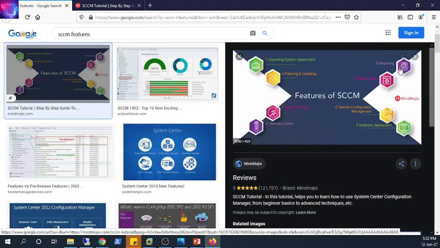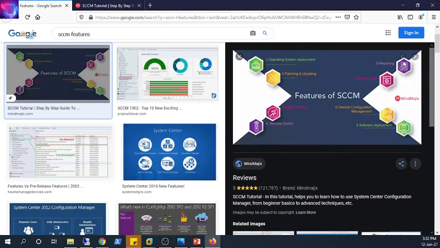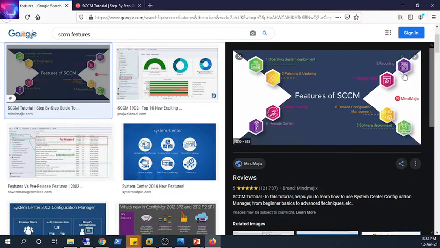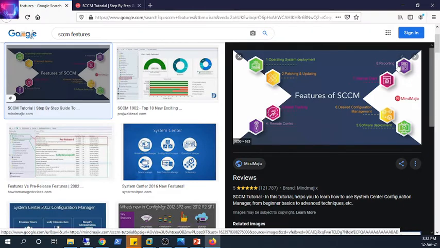And reporting, so we can generate different kinds of reporting through this software, through MECM, about our clients and about our environment. So this is one of the best features of SCCM.